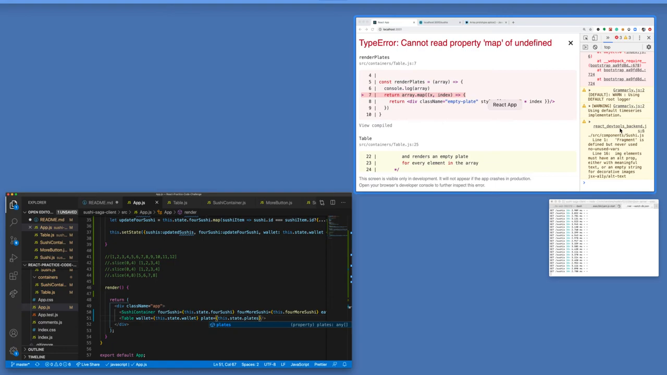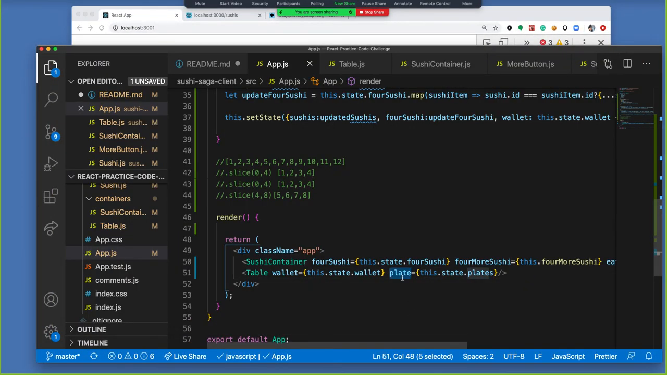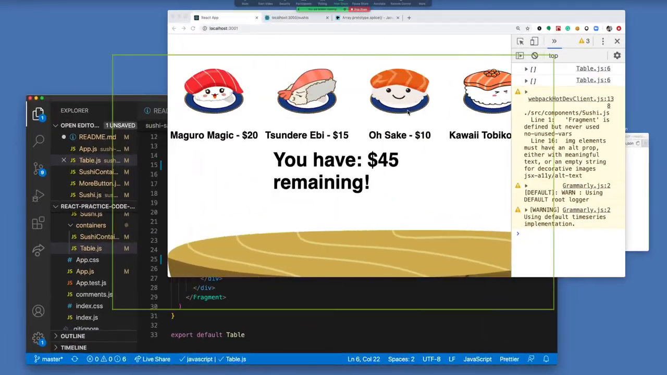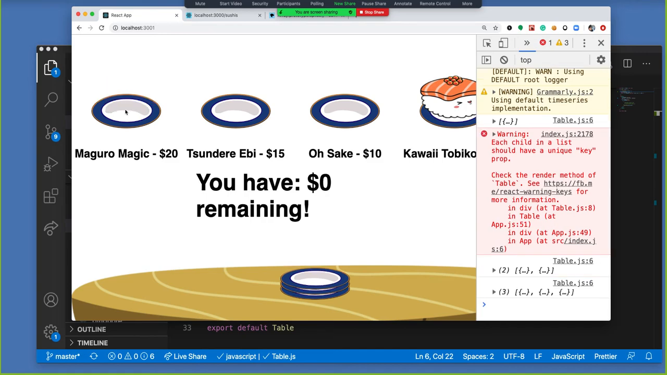Okay. Why is this? Because this is plate. Let me make sure this is correctly doubled here. And then here, my array is plates. There we go. And now they appear on the table. I was just doing the wrong pluralization. But that is the last one.